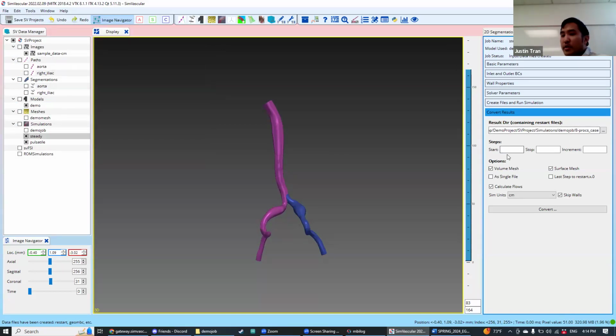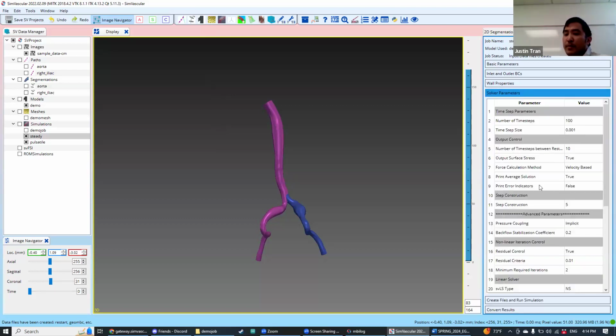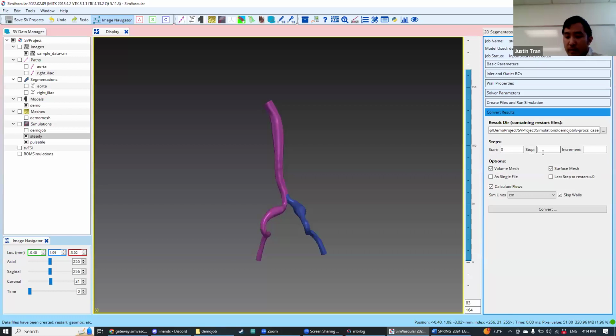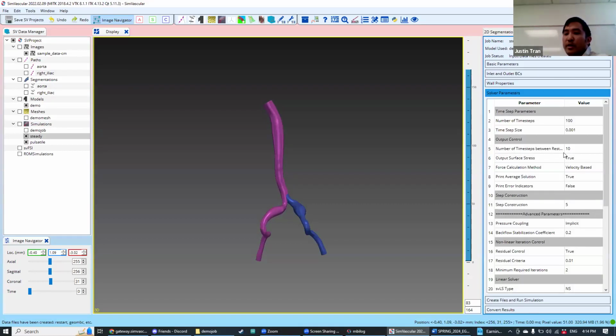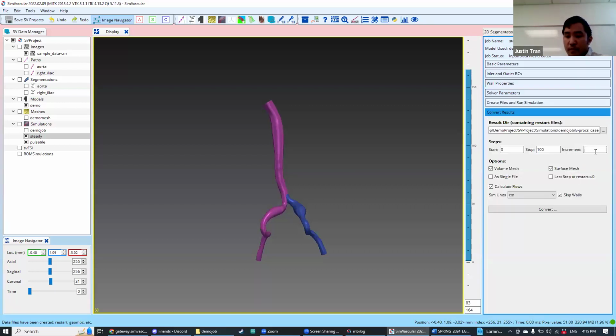The starting time step is going to be 0 most of the time. And what you're going to put for the stop here is going to be the maximum number of time steps. So in this case, it's going to be 100. And then for this increment here, you're going to input this setting right here where you indicated the number of time steps between restarts, which is 10. And then everything else you're going to keep selected, and then you're going to click on convert.